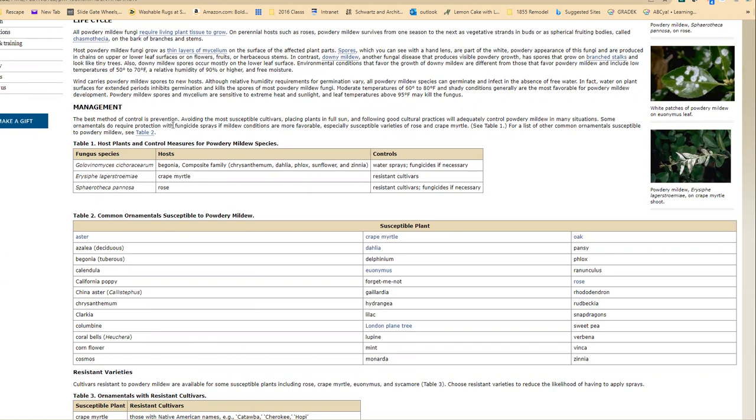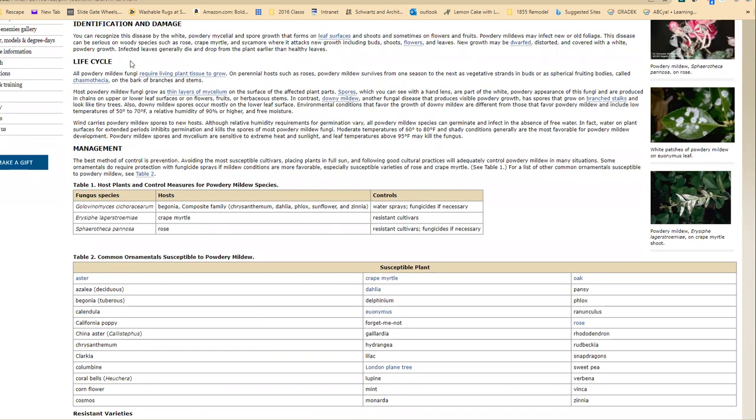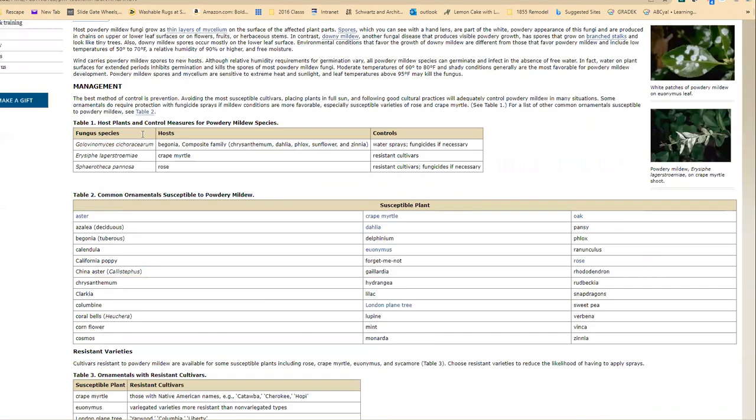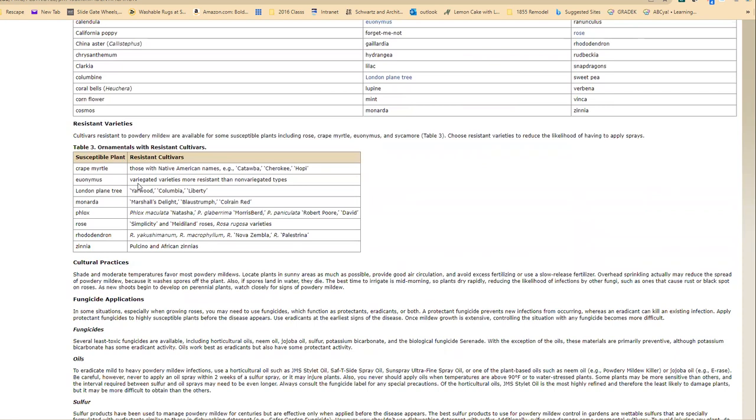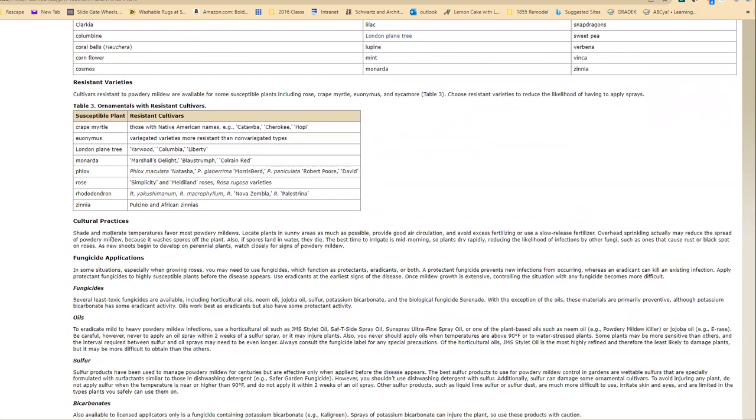Let's see here. Life cycle, ID and damage, management. Of course, there are a lot of plants that are hosts to powdery mildew and are susceptible to powdery mildew. And then you can select cultivated varieties that are resistant to powdery mildew, okay? Now, cultural practices, shade and moderate temperature favor most powdery mildews. Locate plants in sunny areas as much as possible. Provide good air circulation.